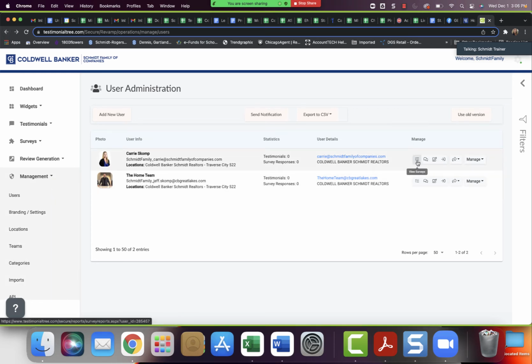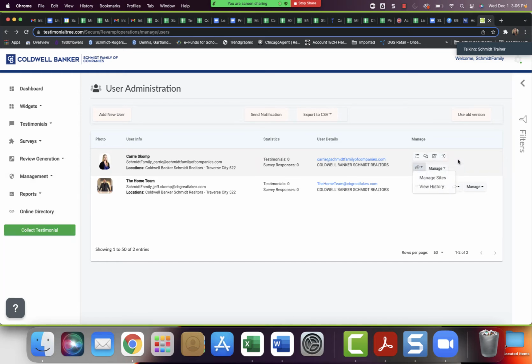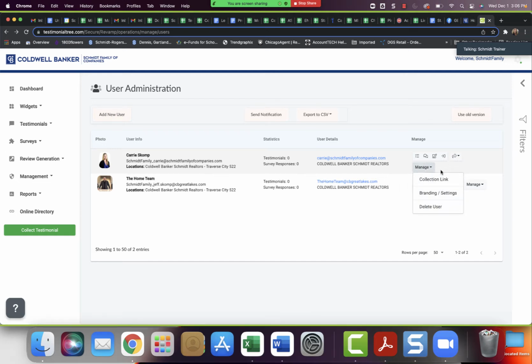So you have all of these options, and if you hover over them, it's going to pull it up. So you can view their surveys, you can view their testimonials, you can edit the user. That's where you can go in to help them trigger their Facebook pages, their Google pages, whatever it might be that they want to add it to. That was the one I accidentally clicked, the login as. And then you can manage their collection sites and you can view their history from here. And then we've already touched on the manage. Collection link, branding, settings, delete user.